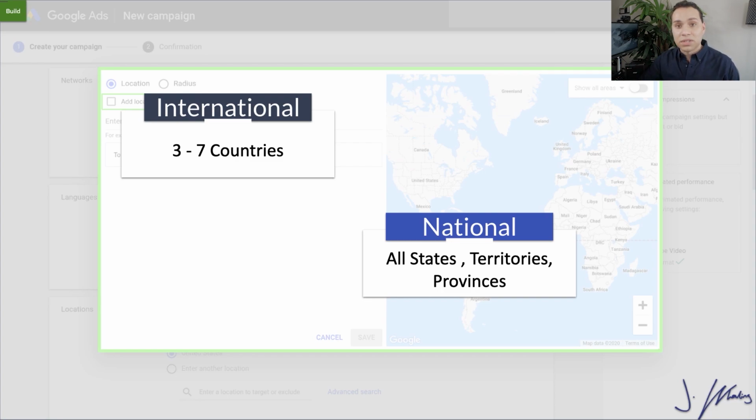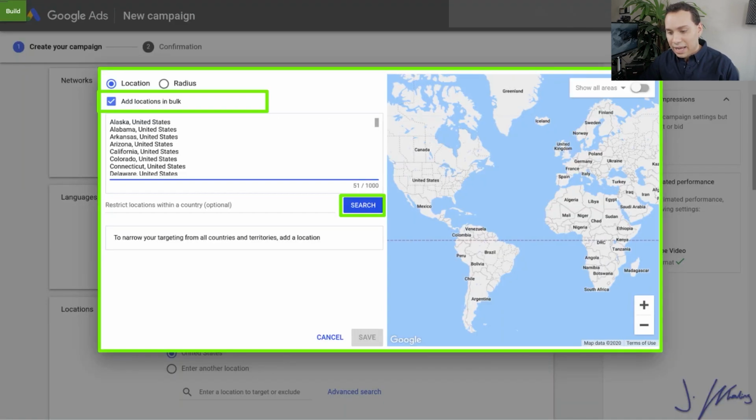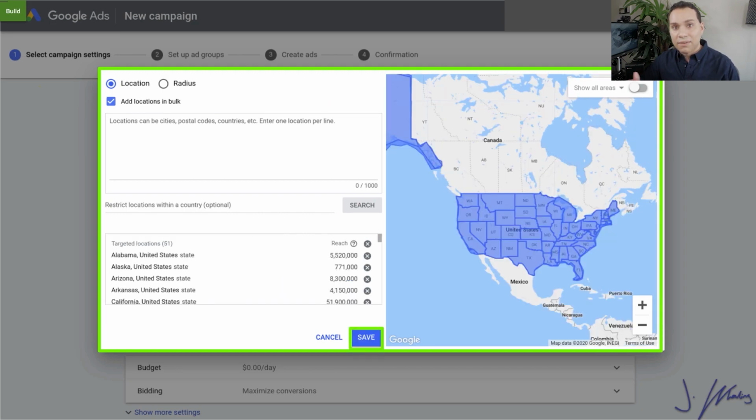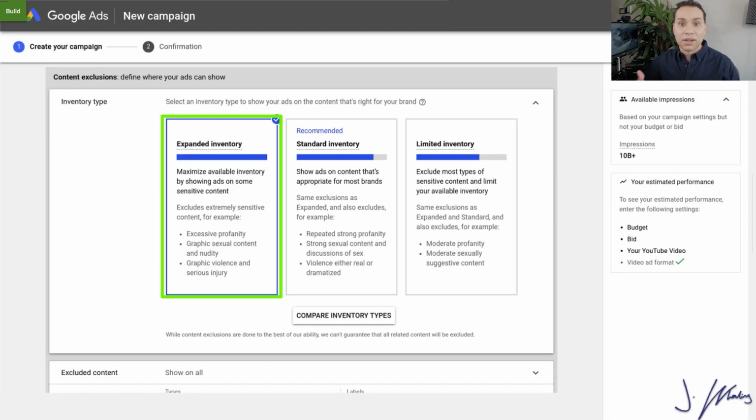And then if you want to target just one country, like I'm going to do here, I like targeting the US a lot, then you can go ahead and add in all of the states, provinces, or territories. But don't add states, provinces, and territories when you're targeting more than one country. So if you're targeting multiple countries, just 3 through 7, there you go. Or if you're targeting one country, then you can go a step down, states, territories, or provinces. And so I'll go ahead and paste in all 50 states here and click search, target all, and then you'll see that every state in the United States has been selected. So I'll go ahead and click on save and move on to our inventory types.